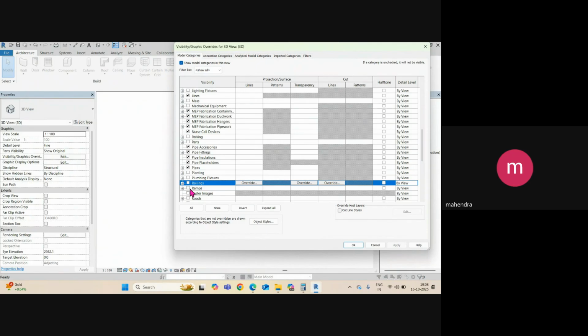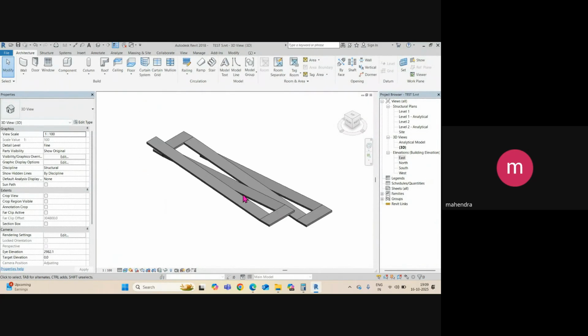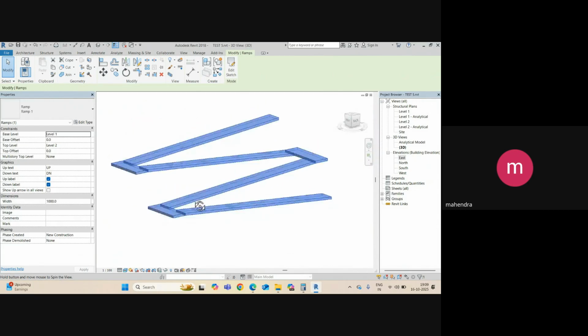3D model. So if you are not able to see some slab, wall, window, or door in your 3D view, but you have already added it in plan or section, you are able to see it in plan and section but not in 3D view. So you should go VV, visibility graphics, in model category, and check whether that category is on or off. If this is unticked, you are not able to see that element. So suppose I turn on this ramp and say apply and OK, so you can see the ramp is added here.